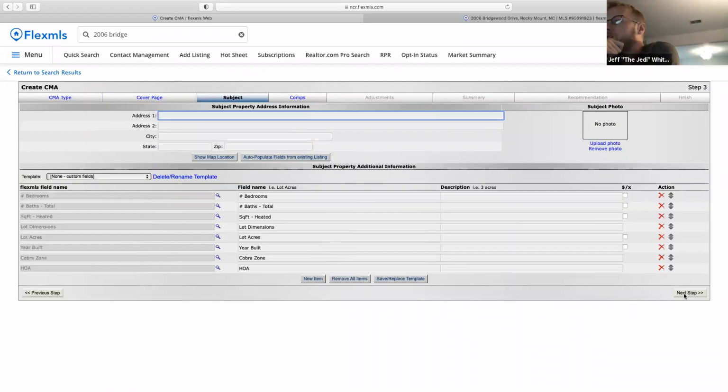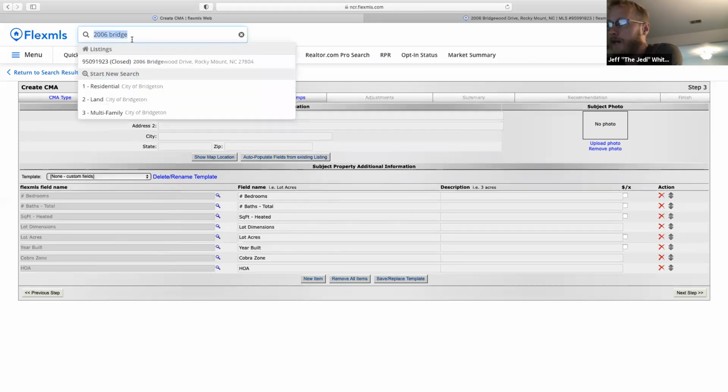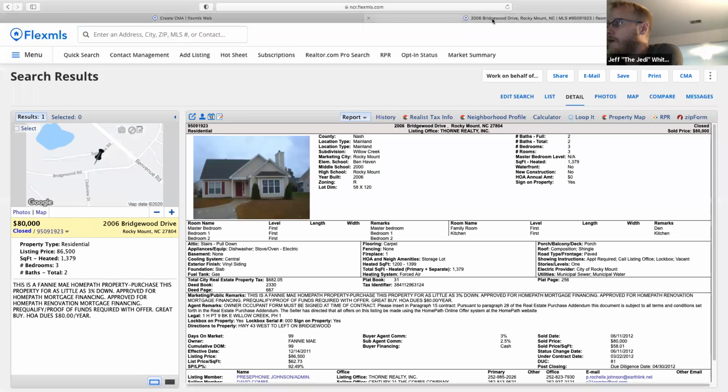Now, when we're on the subject tab, there's two things I want you to pay close attention to. Two things that you can do. One, auto-populate fields from existing listing. And this is why I told you to write down the MLS number when you pull up that subject property. And again, I click on that. I can write it from this screen, or I could always open it up into a new tab, which is what I've done right here.